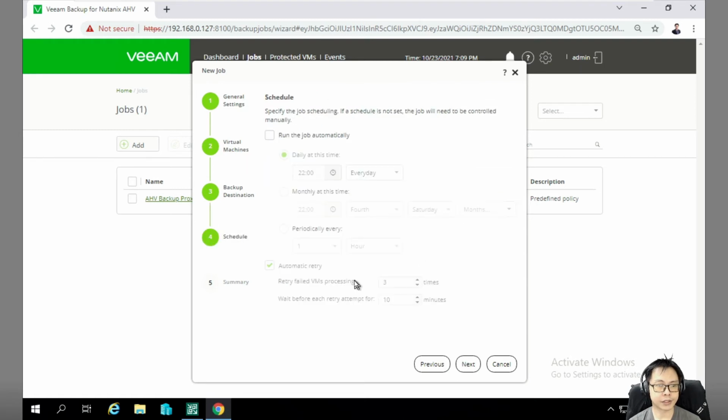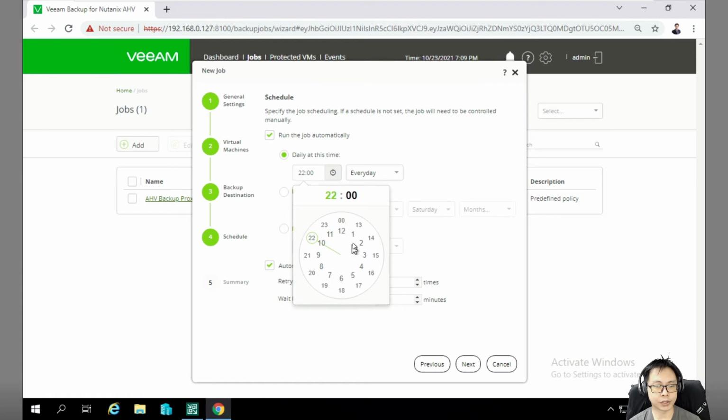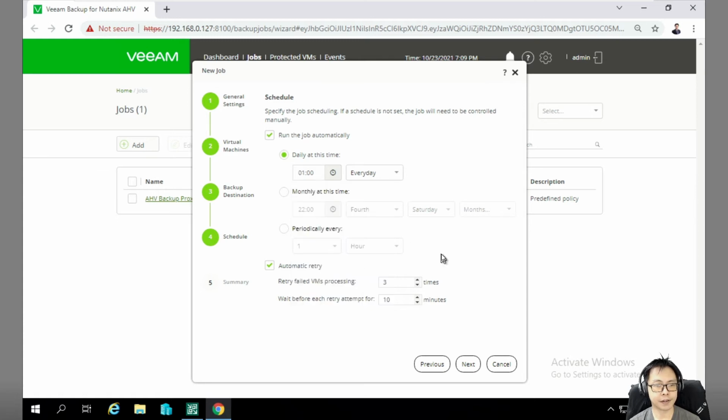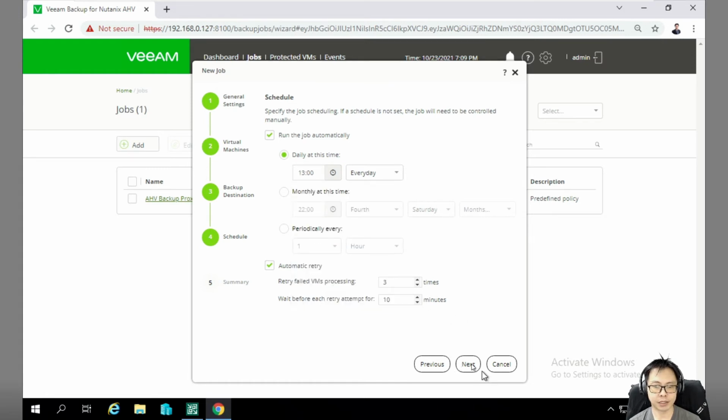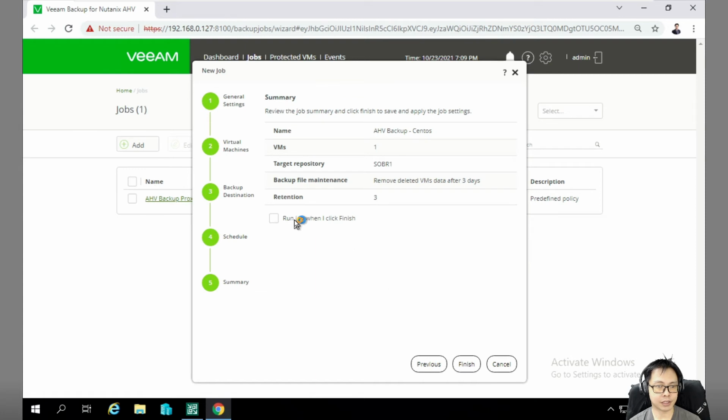Then click on next. Define your schedule for when you want to run it. I prefer to run it probably at 1 p.m. every day. Okay, let's modify this and change it to 1 p.m. Then click on next and let's start the job.